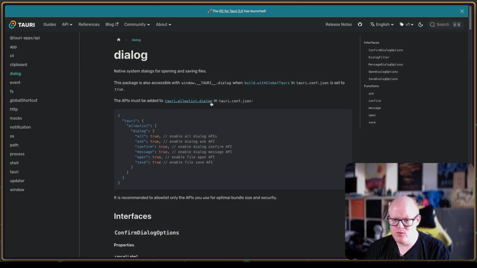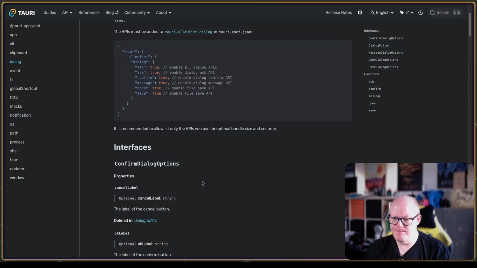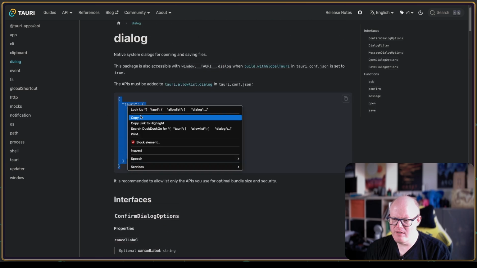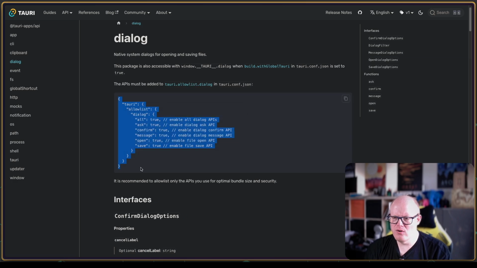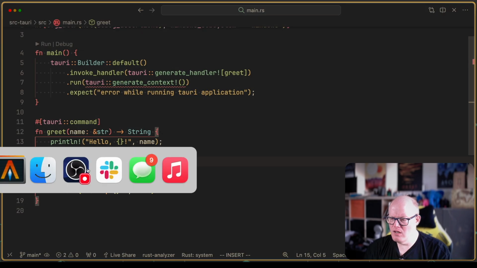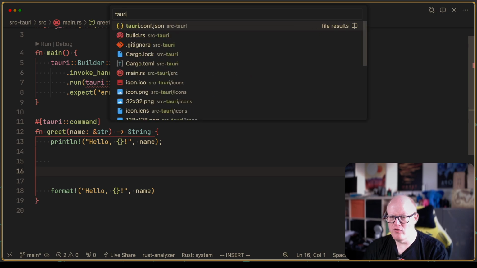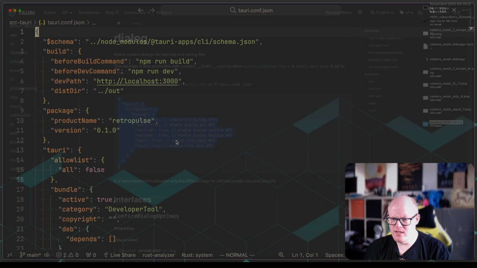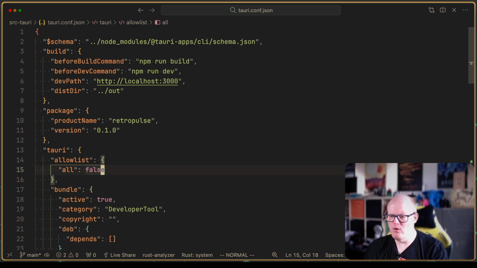The APIs must be added to the allow list. It is recommended to allow list only the APIs you use for optimal bundle size and security. Okay, so I guess let's copy that and put it into our, what was it, tauri.conf.json or something like that. And where should it be? Tauri, allowlist, dialog. There, allow list.